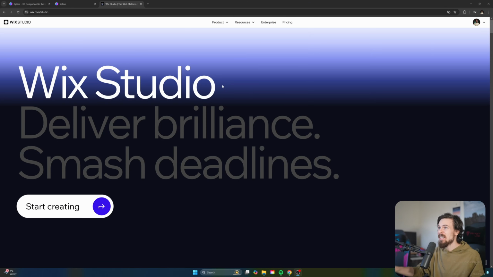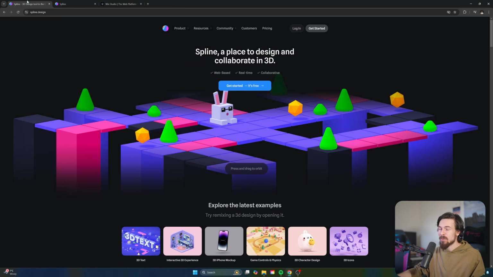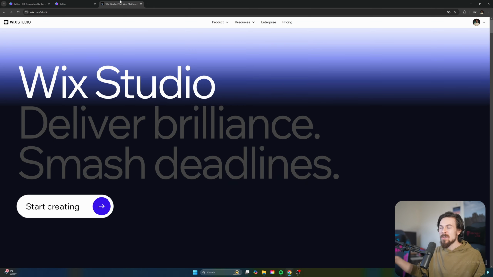So there's two things we need to get up and going. For the 3D elements, we'll be using Spline, and then we'll be using Wix Studio to essentially embed that 3D into our website. And Wix Studio makes it really easy because they have a nice, easy integration with Spline.